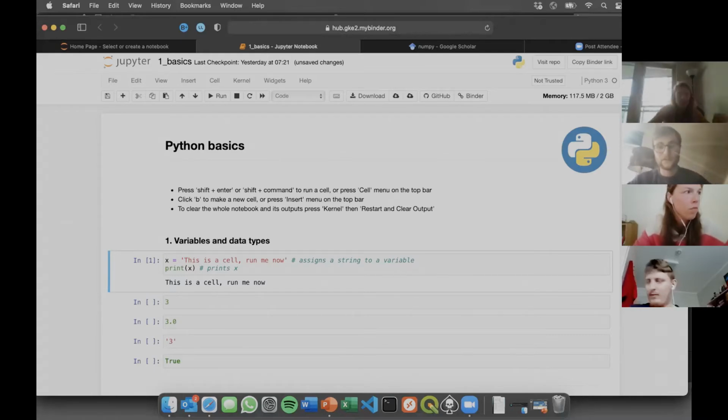Hopefully, if you press Command and Enter, it should say, this is a cell, run me now at the bottom, and this should turn to a 1. Is everyone getting that?